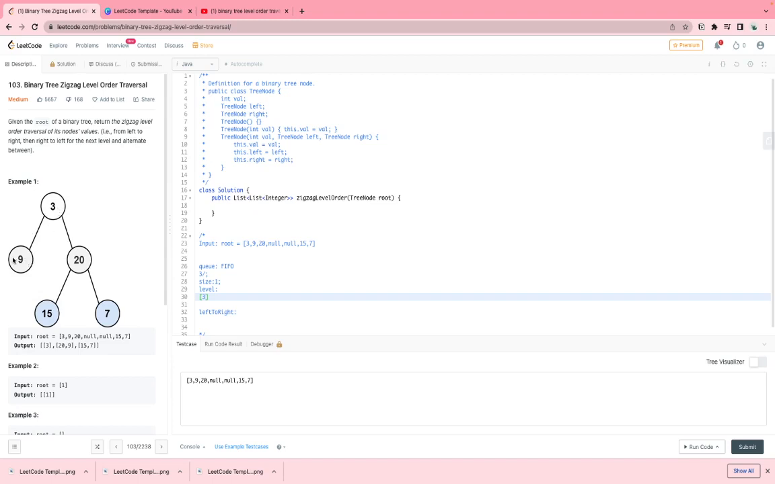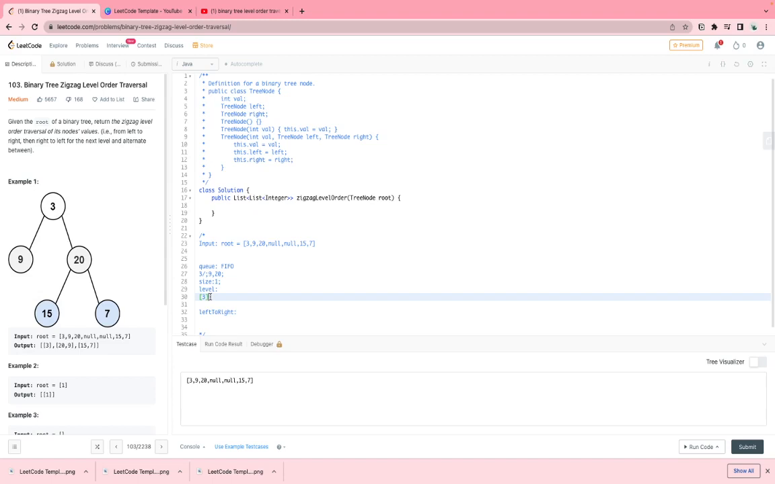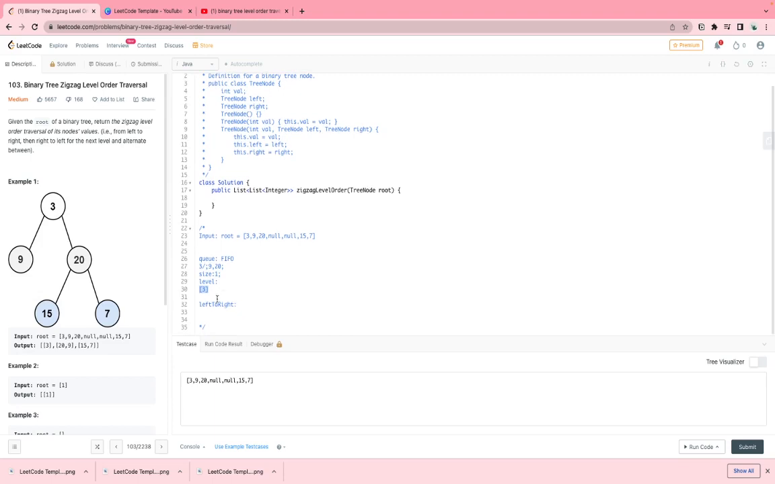This one has a left child. We offer the left child to our queue. And then we will check the right child. In this case, we have a right child. We will offer 20 to our queue. Okay. After we check the left child and right child and offer them to the queue, we copy 3 to our result.